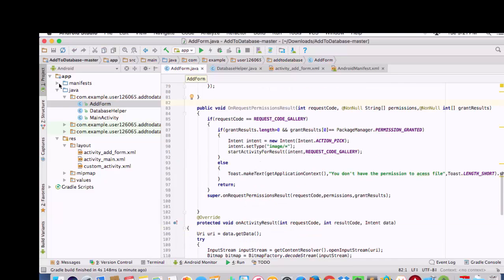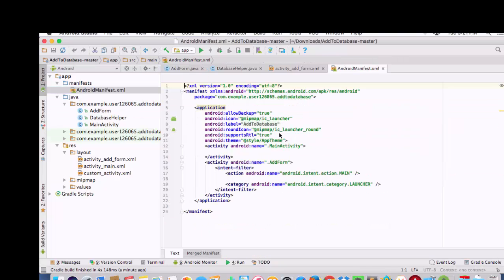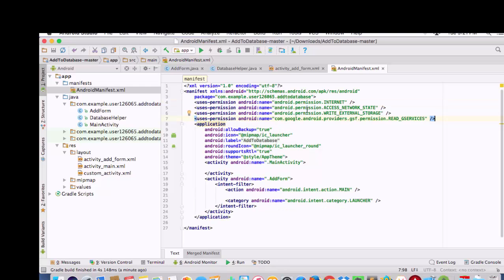Now before going further, before we run it, we have to add some permissions to our manifest file, and these are the 4 permissions. These are for internet accessing and the write external storage, and this I can remove. So now let's run it.